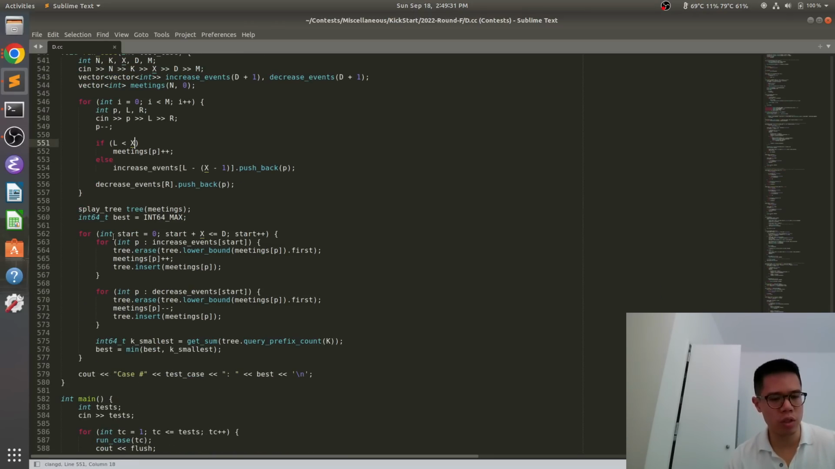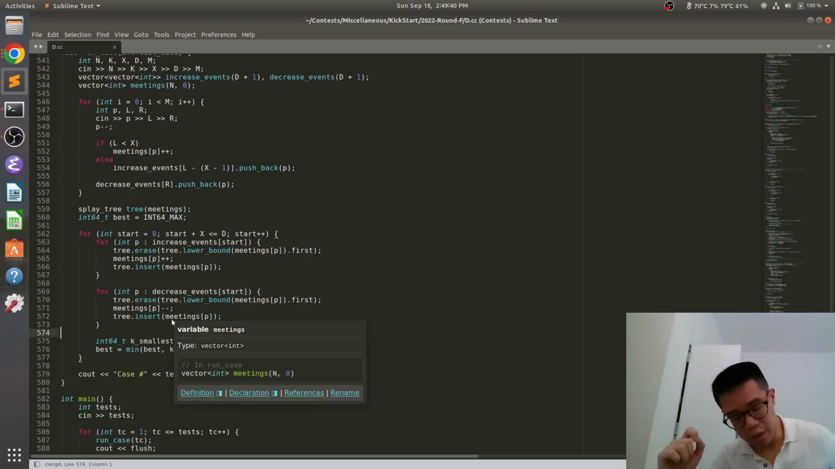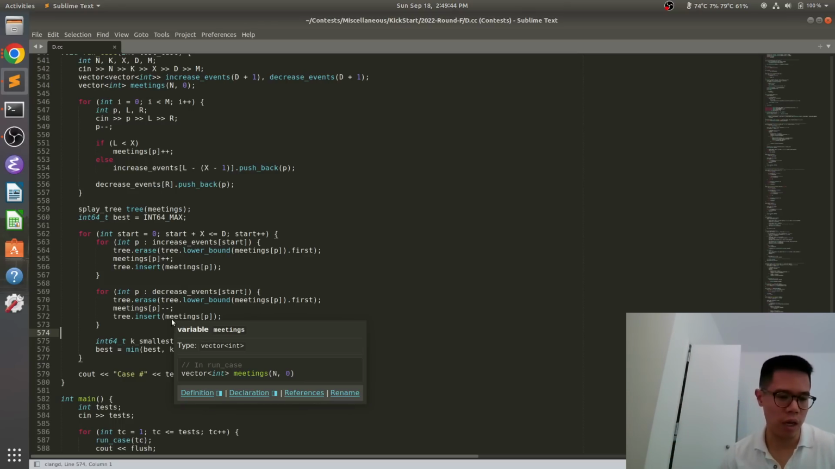And then I'm just iterating my window from left to right and trying to keep track of how many meetings each person has in the window. And the key idea here is you need to add up the K smallest meeting counts out of the N tech leads. So how do we do that?